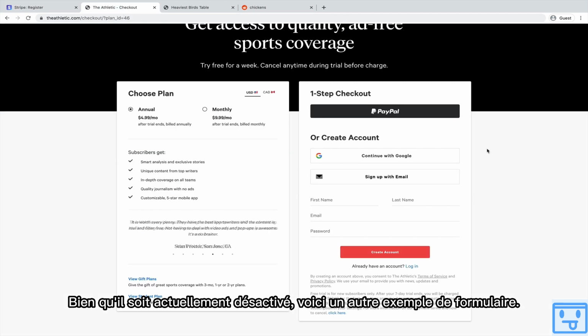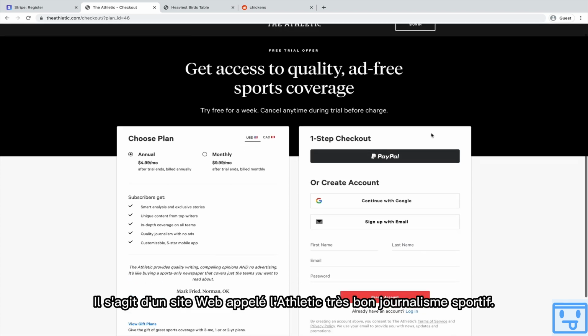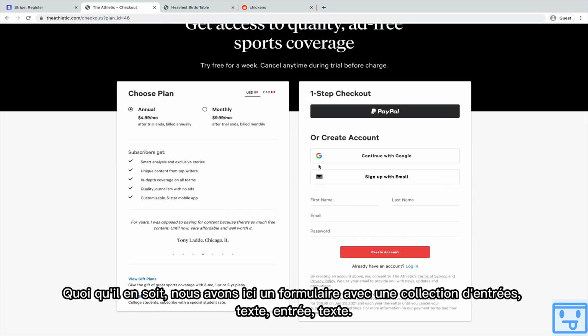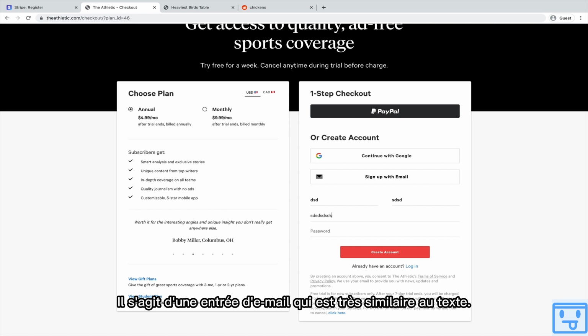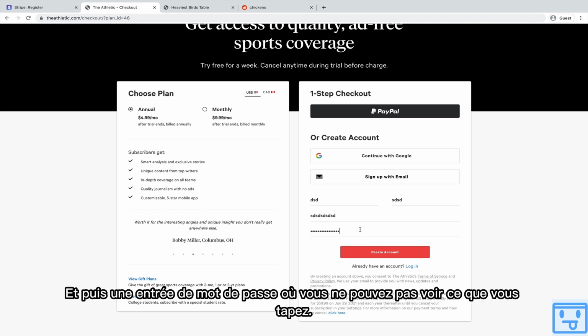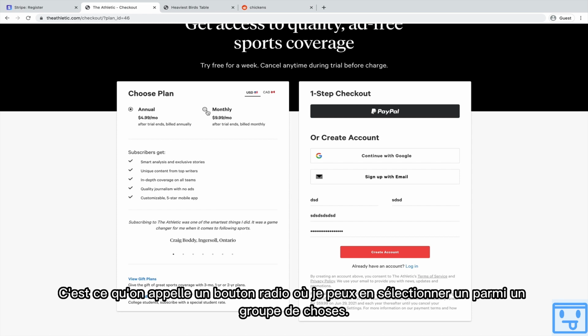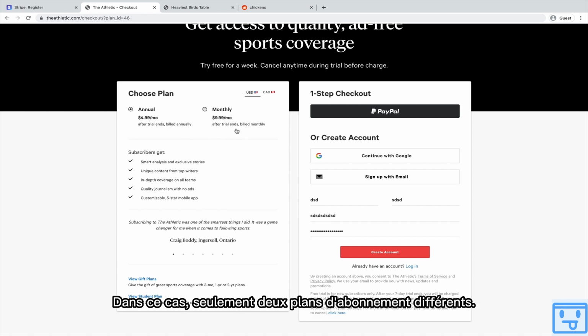Here's another example of a form. This is a website called The Athletic. Very good sports journalism. Anyway, we've got a form here with a collection of inputs. Text input, text. This is an email input, which is very similar to text. We'll learn more about that. And then a password input where you can't see what you're typing. And then we also have this right here. This is something called a radio button, where I can select one from a group of things, in this case, just two different subscription plans.